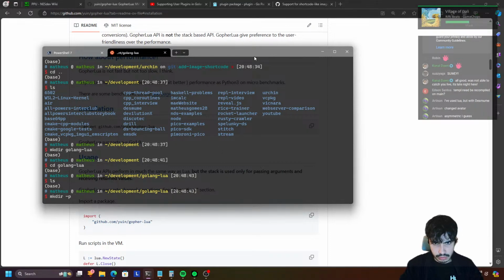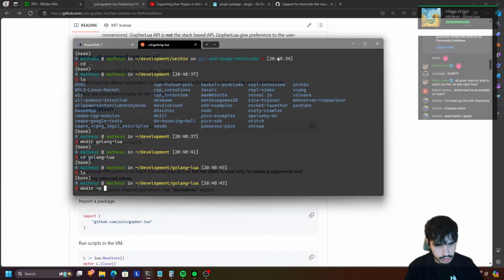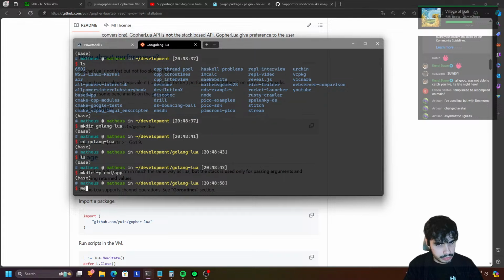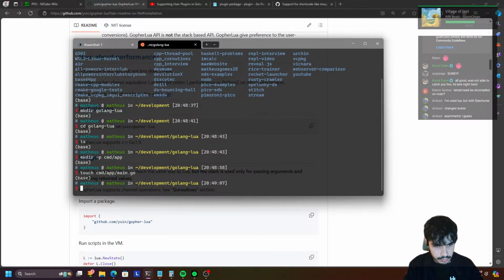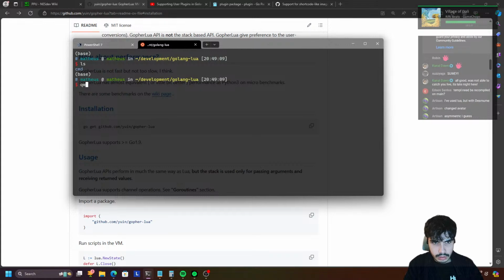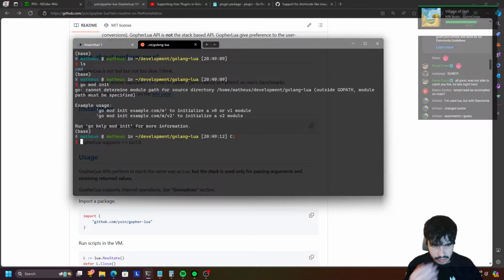I'm hoping that you guys can see the screen very well, right? So I'm just creating the new directory for, maybe, app. That will do. And then we can touch cmd app main.go, right? Go mod init, I believe it is.